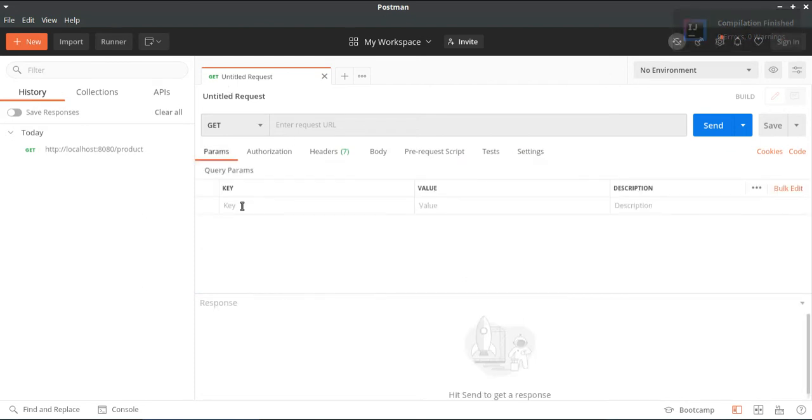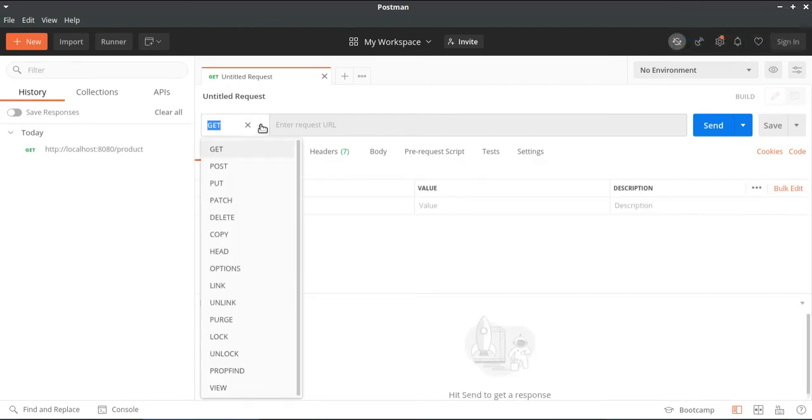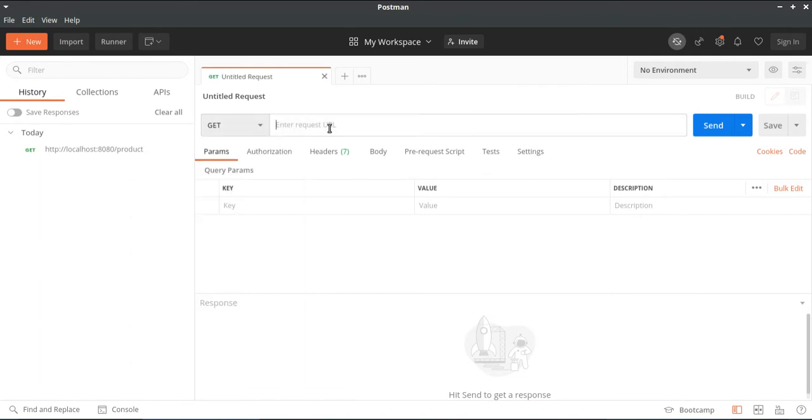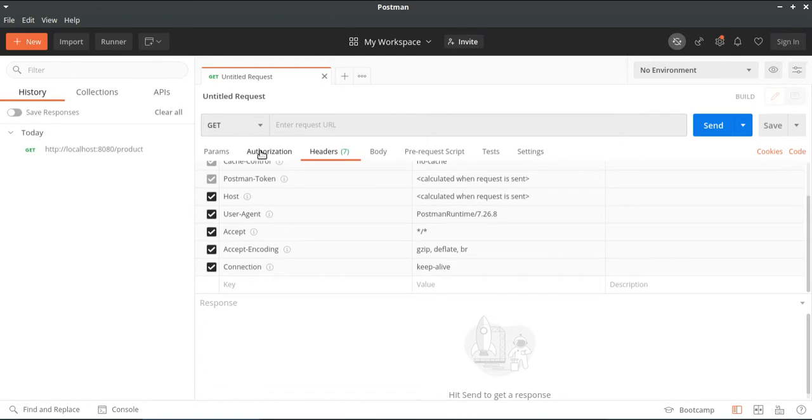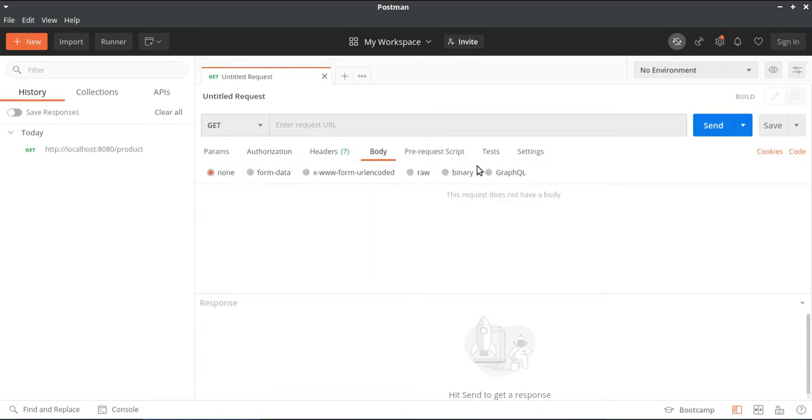It has a request section here. This is the first section. This is where we can specify our method, so this is where we can specify get, post, put, patch, delete. This is where we specify the URL, and then we can send the request. We can attach parameters to the request. These will be the query parameters right here. We can attach authorization. We can attach our own headers or modify headers, and we can attach a body. The body could be JSON.